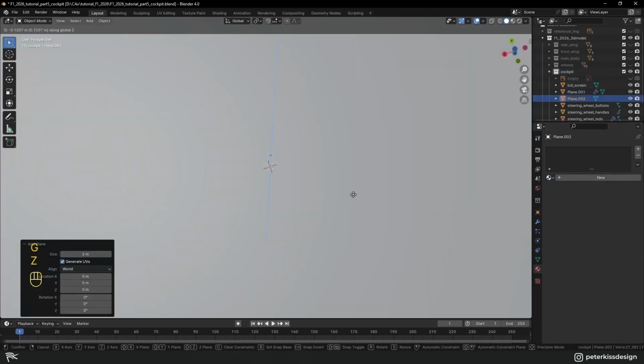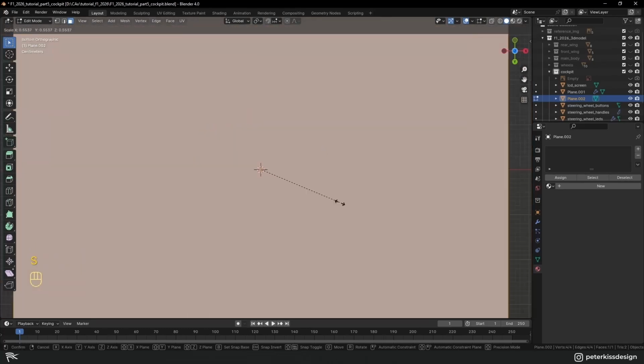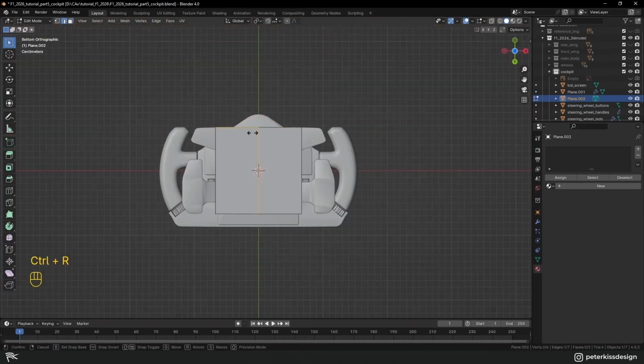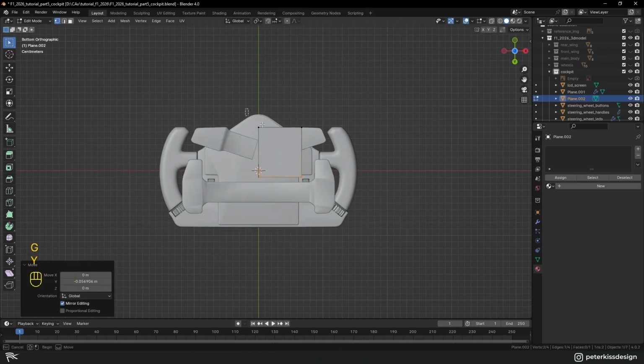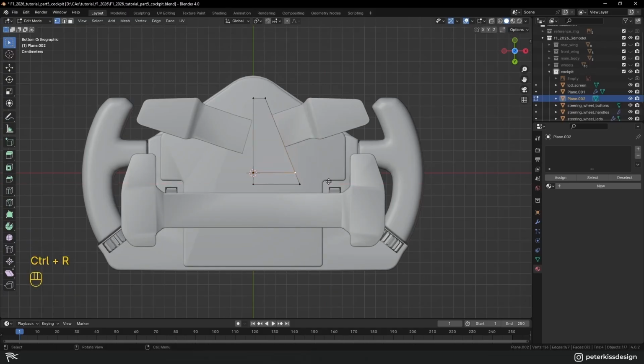Now let's repeat the process, add a new plane, move it up, scale it down, go to edit mode, delete half of it and create the shape. It may seem boring, but all of this is about repeating the same steps to remember them, to remember the shortcuts, to remember the process, to remember what you want to do and how to do it.